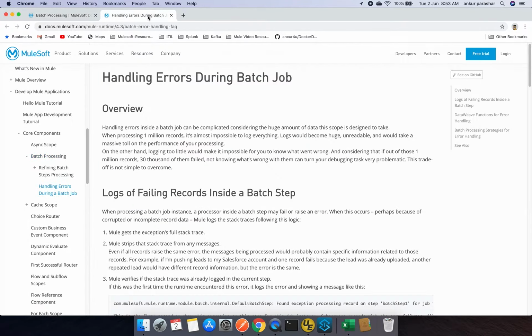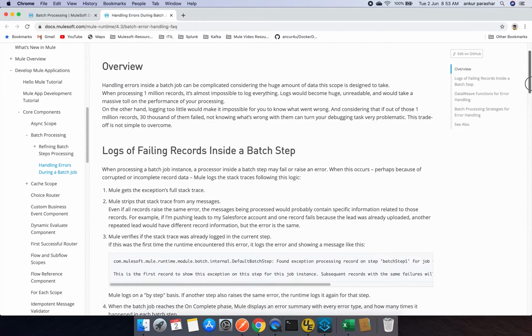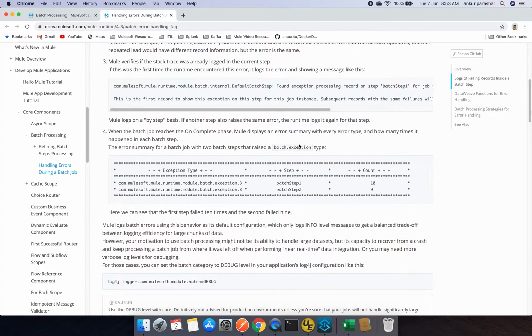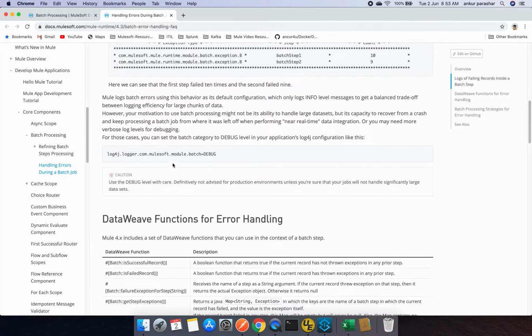We will be covering that in our use case as well. Let me quickly touch base on the error handling part of batch job processing. Whenever any exception occurs, a console print is there showing how many records were processed and how many errored out, so exceptions are for 10 and 9, something like that. Of course, you can change the log4j level to debug so that you can check it at a deeper level.